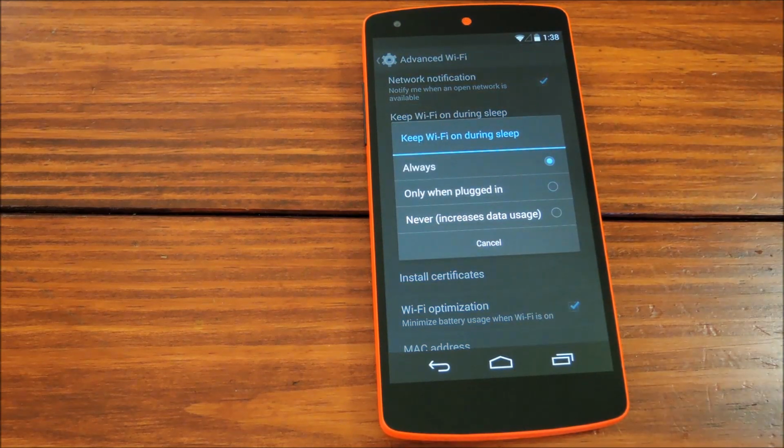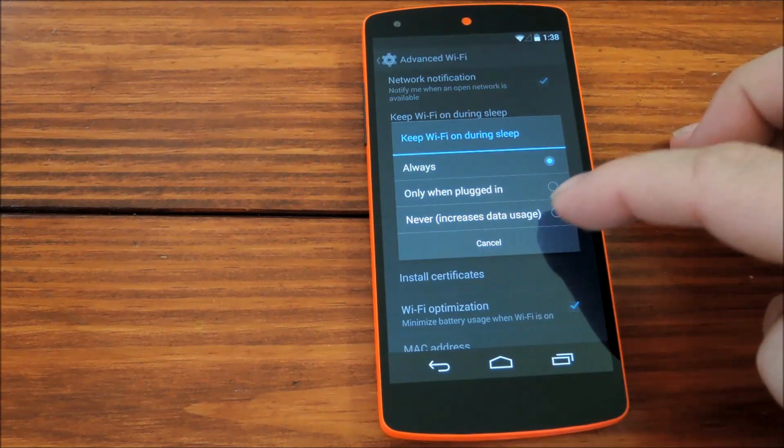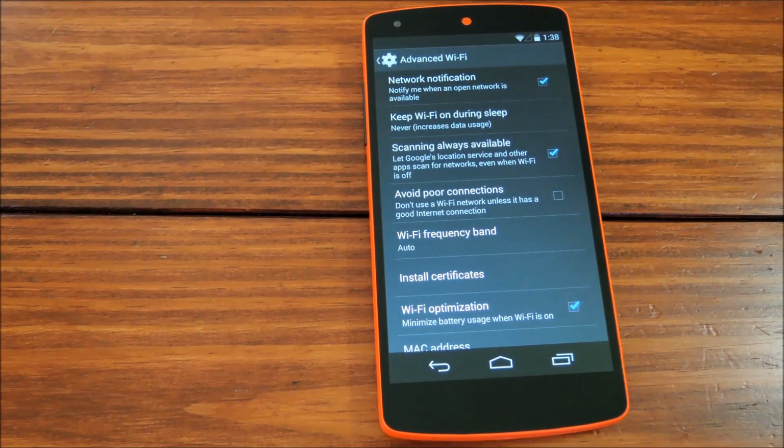Now running the Wi-Fi radio, just like any other tiny piece of hardware inside your Nexus 5, requires electricity. So turning it off when your phone's not in use will indeed save some battery. But as you see here, doing so will increase data usage. This is because your phone syncs data in the background even when it's asleep. So not having Wi-Fi on during sleep means that your mobile data will be used for this task instead. So keep that in mind if you're on one of these kilobyte hoarding carriers that don't offer truly unlimited data.